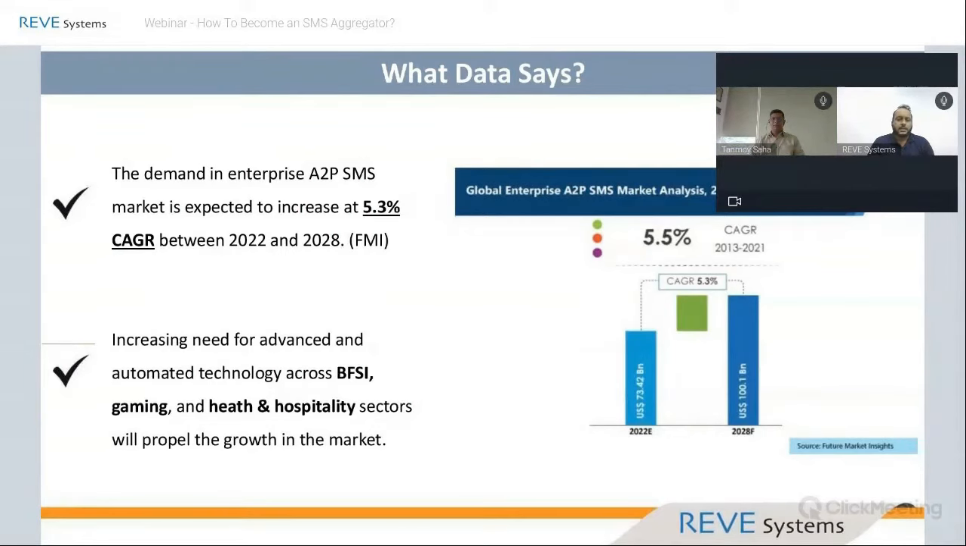So what does the data say here? The demand for the enterprise A2P SMS market is expected to increase at a 5.3% CAGR between 2022 and 2028. The increasing need for advanced and automated technology across BFSI, gaming, health, and hospitality sectors will propel the growth in the market. So the demand for the enterprise A2P SMS market is growing, expected to grow at 5.3%, with implementation in the BFSI, gaming, health, and hospitality sectors. These are the requirements of the sectors for which A2P SMS will grow.